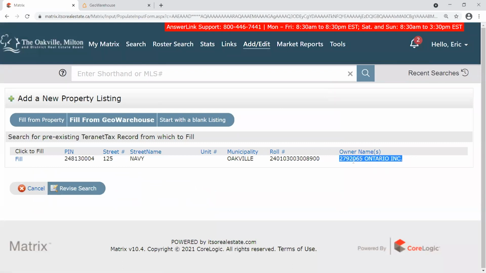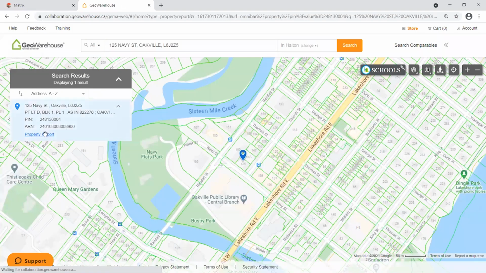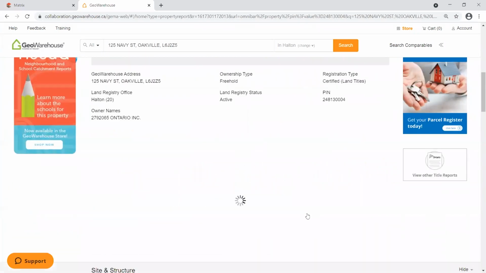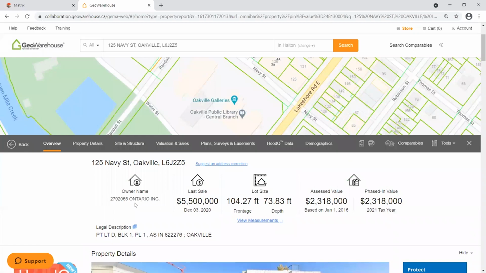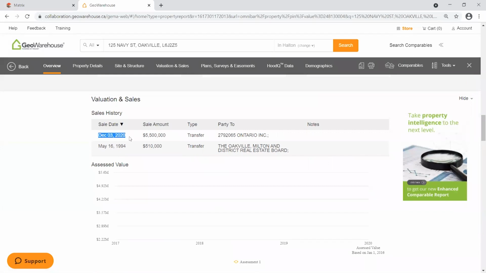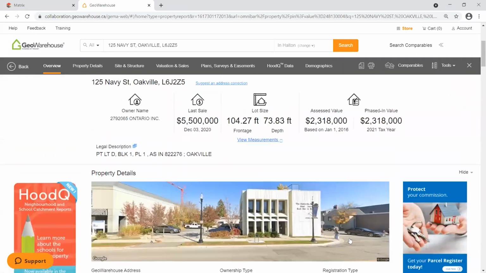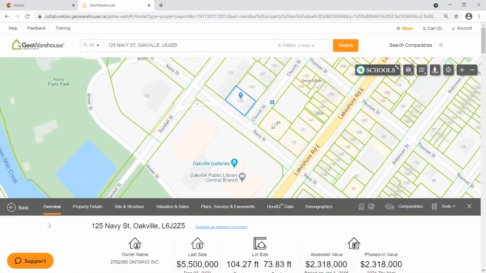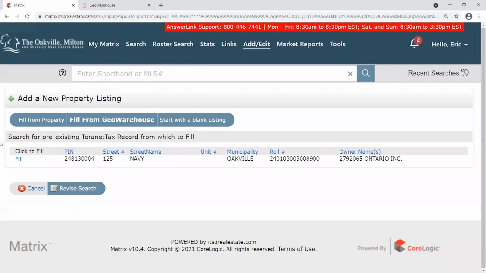Wait, is it really 2792065 Ontario Inc? I can check it by going to the property report if I wanted. And what do we got here? Owner's name, 279265 or whatever the case. Okay, same thing. December 3rd, 2020. It moved from OMDREB as ownership over to that, whatever, I'm going to say private corporation. Hopefully that's actually what it is. Okay. But here we are.